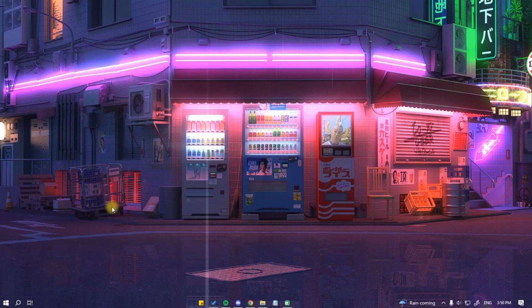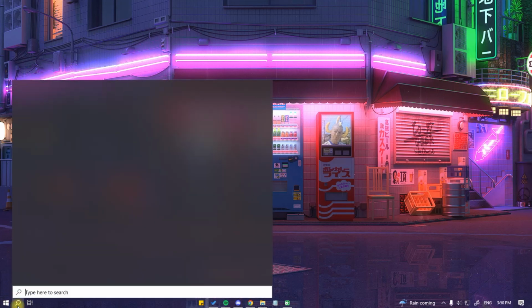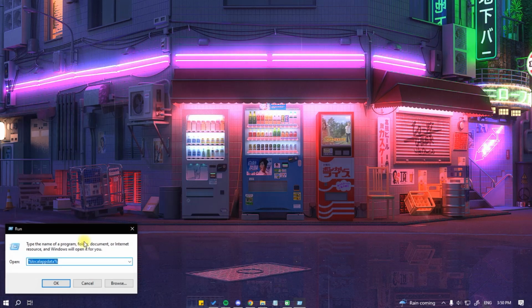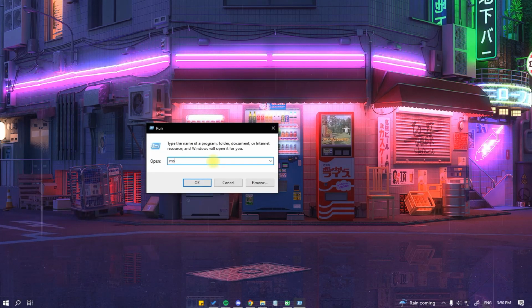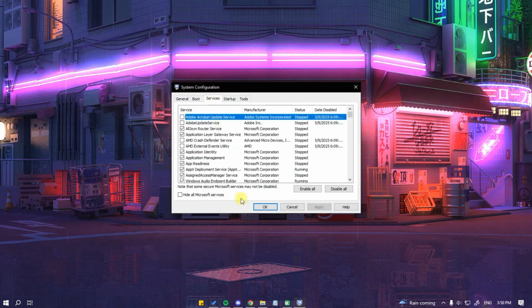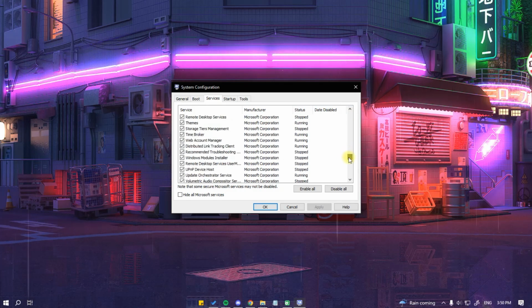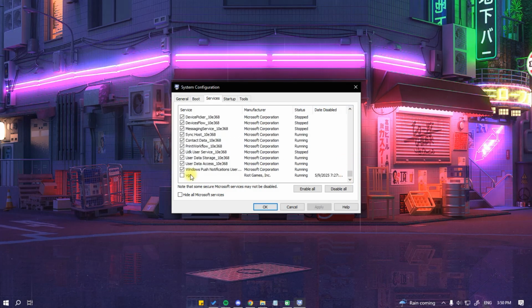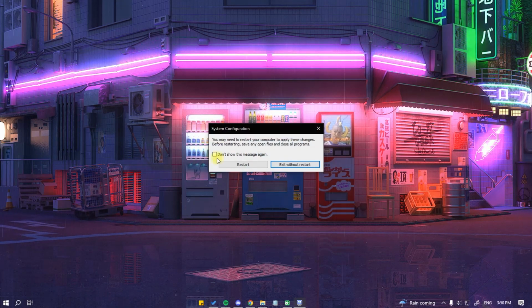After that, the next step would be to search for run. Click on it, and we're going to type in msconfig. Hit OK. From here, let's go to the services tab. Let's scroll through and find VGC and make sure that it is checked like that, and click on apply and click on OK. After you have done that, you have to restart your computer and try opening Valorant again.